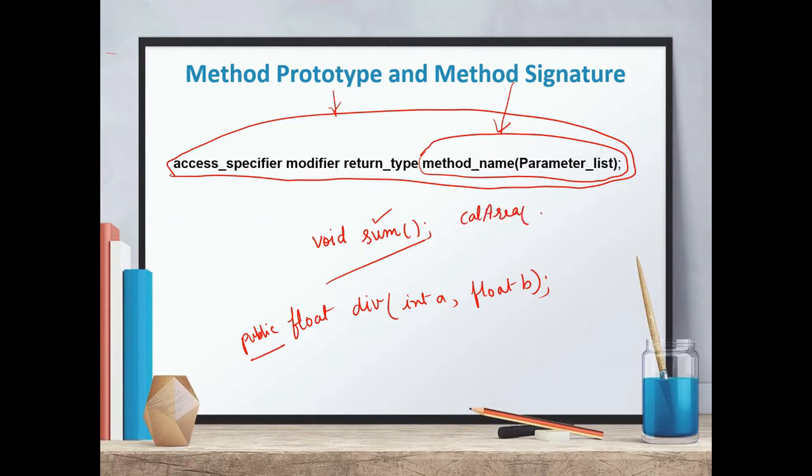For example, calculateArea with int r, which will calculate the area of a circle, and then the same method name with int l, comma, int b, which will calculate the area of a rectangle. In this way we can have two methods with the same name, but the signature is different because the parameter list is different. You must also remember that Java does not differentiate on the basis of return type. It differentiates on the basis of the parameter list only.